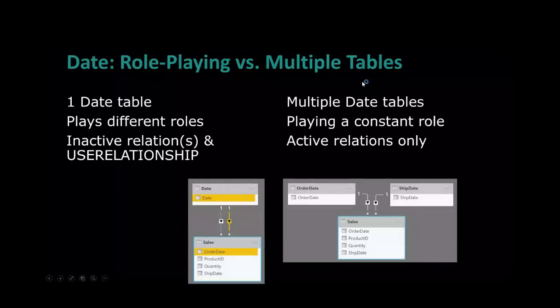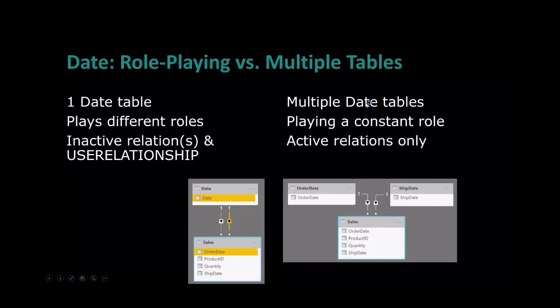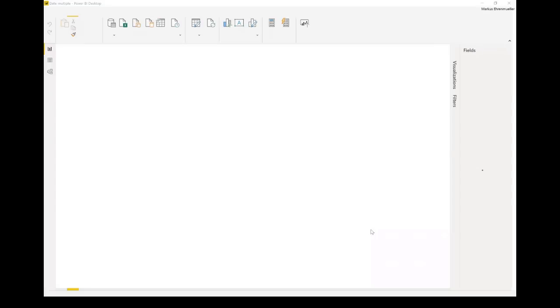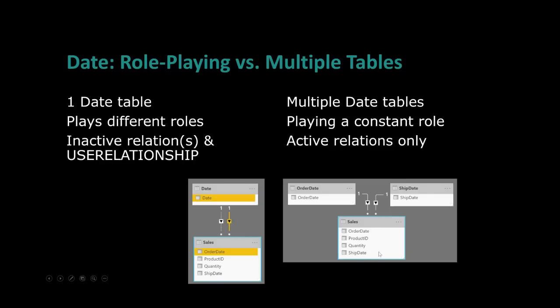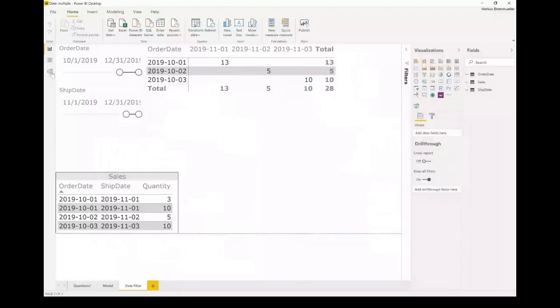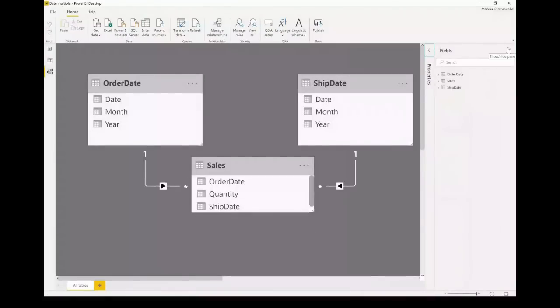The other way to model this would be to have multiple date tables. So for every date column I have in my sales table, I would have a different date dimension. One order date, one ship date, and they're both filtering on the model. So let's see how this looks. We're going to the model view again, and we see this is a different model. It's the same data basically.